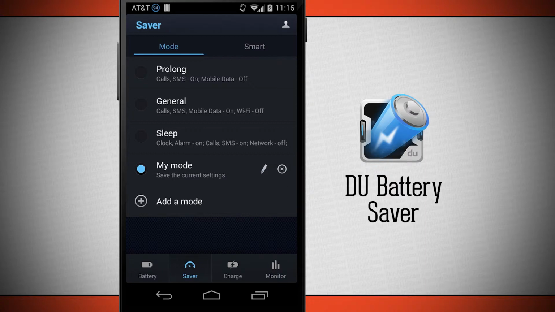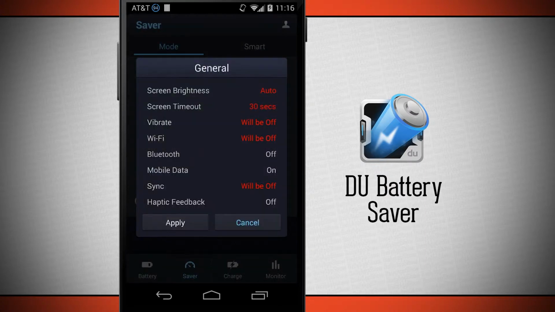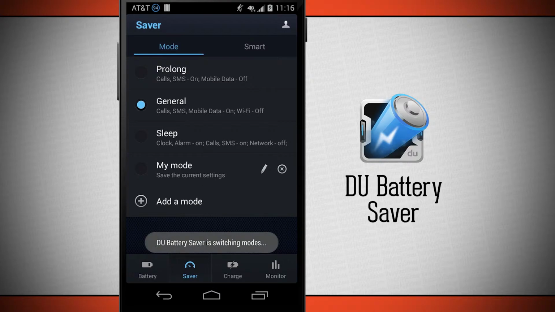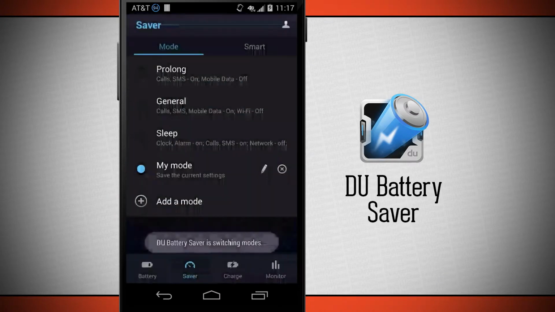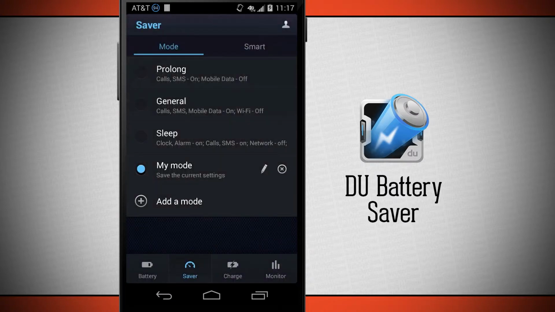Now, if I just want a general usage for my screen call times, I'll go ahead and tap Apply. It's going to change my screen brightness, and it's changed the profile. So this is mainly going to be used for calls, text message, mobile data, and then Wi-Fi is going to be turned off. Now if I want a My Mode, I'll go ahead and apply, and everything's going to be turned back on. My screen brightness has been increased, and everything is going to automatically turn itself back on.